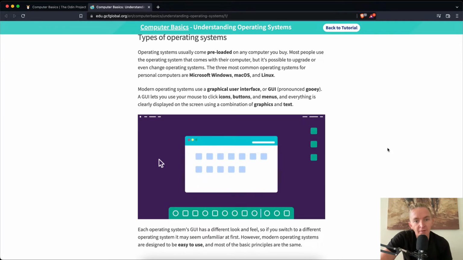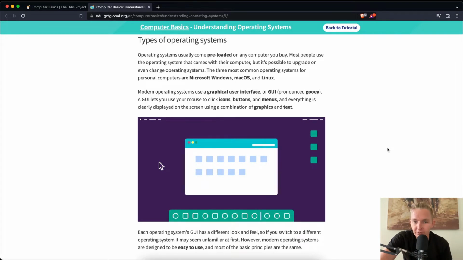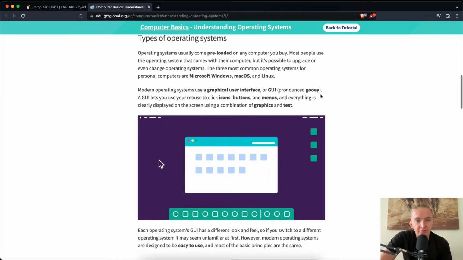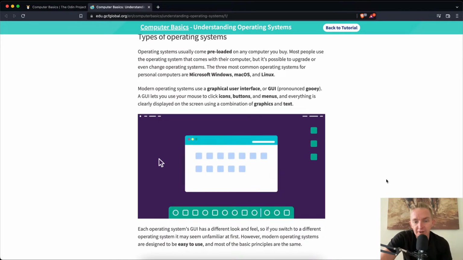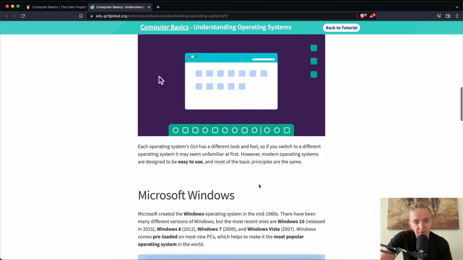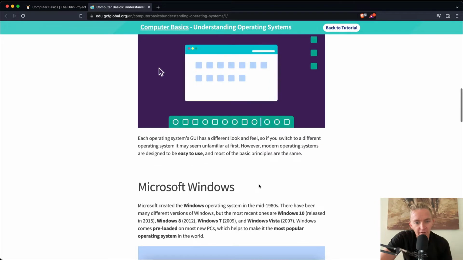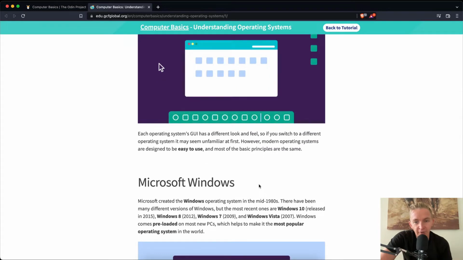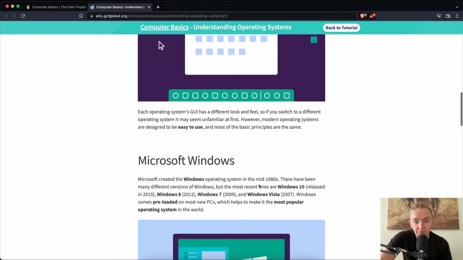Cool. And modern operating systems use a graphical user interface, pronounced GUI. A GUI lets you use your mouse to click on items. So right now what you're seeing here is a GUI. Each operating system's GUI has a different look and feel. However, modern operating systems are designed to be easy to use, and most of the basic principles are the same.